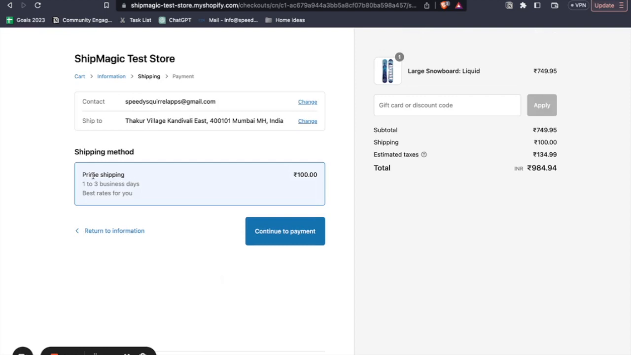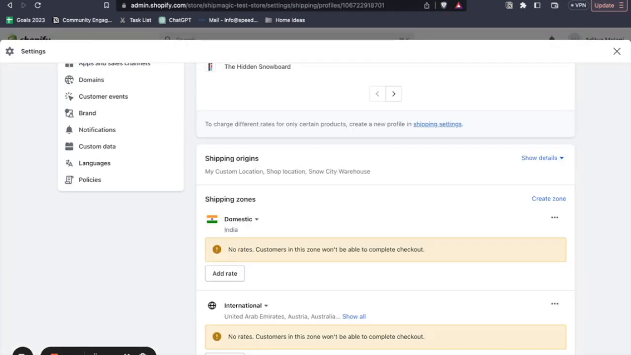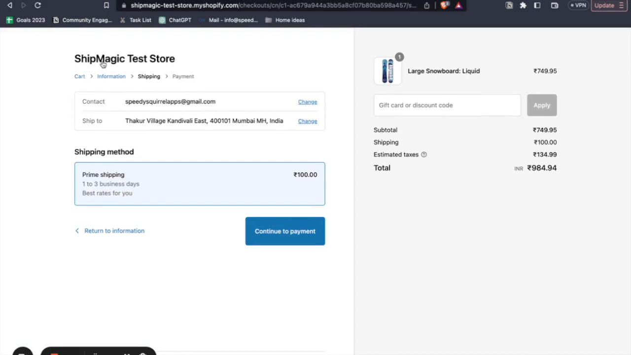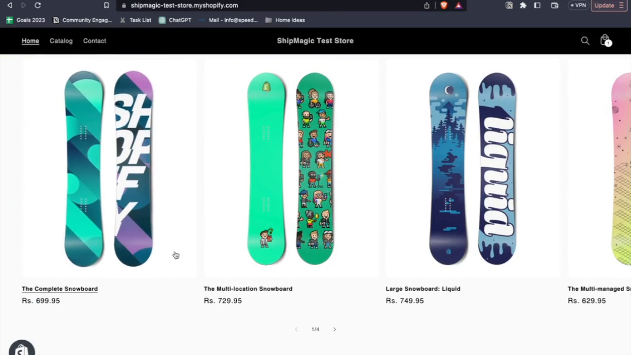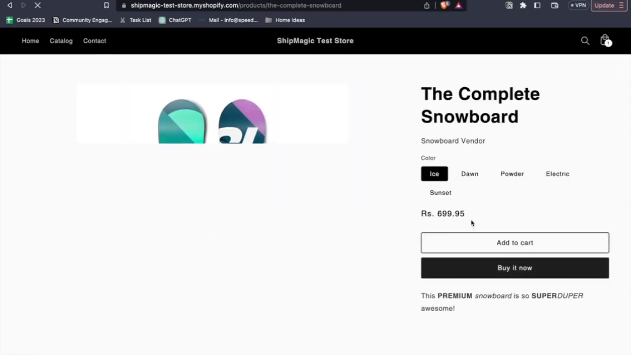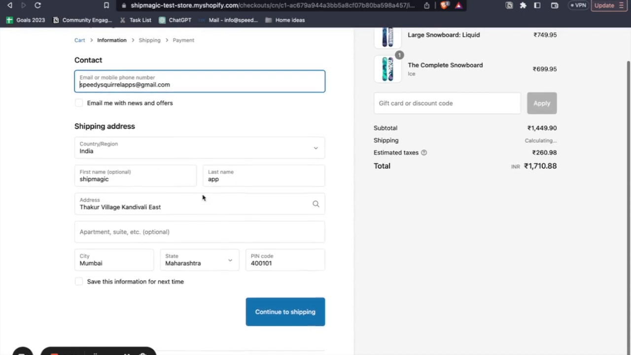So we had entered prime shipping rates and I've got the rates according to the use case that we had. That if we have a large product in domestic zone, then we need to show rupees 100 as the rate. Now let's try the second use case where I go back to my store and I add a non-large product to the cart. I've added the non-large product and now if I click on checkout, same thing.